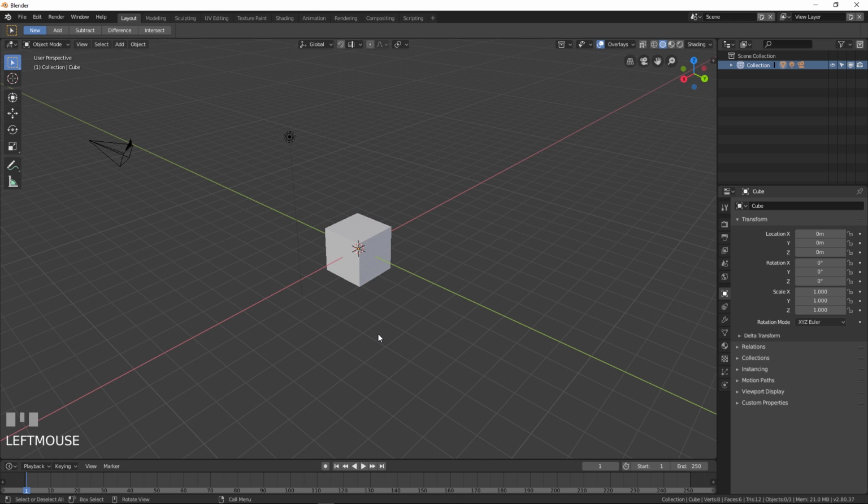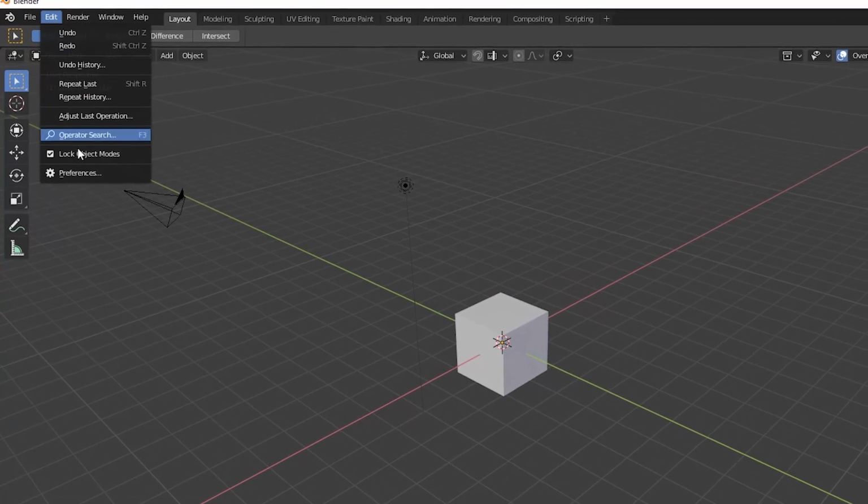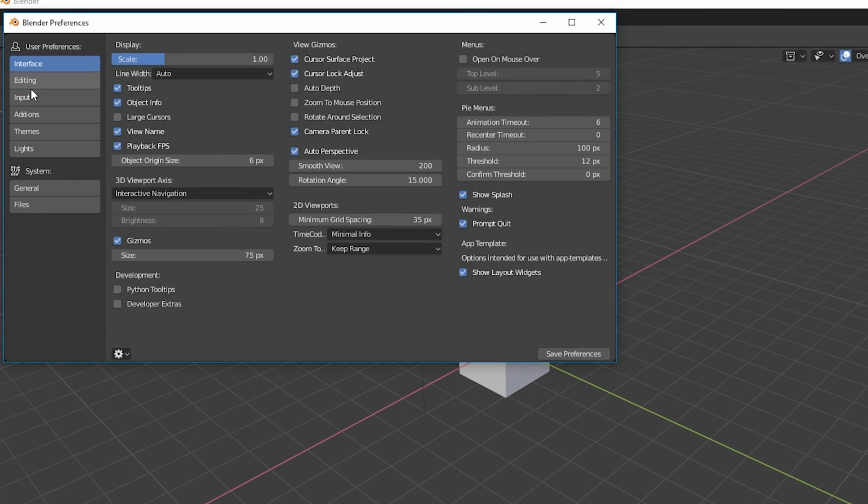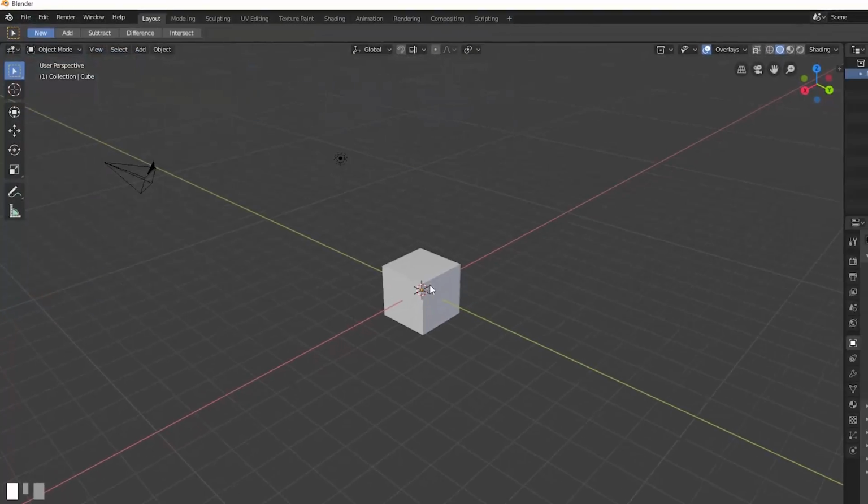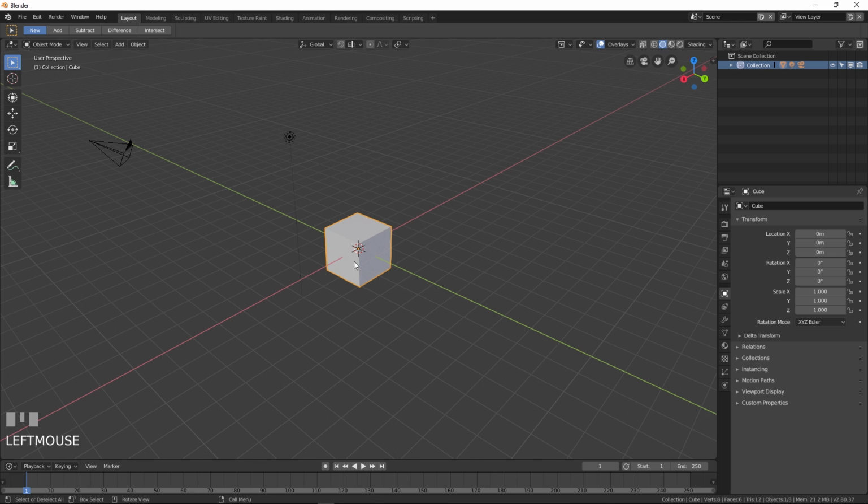So let's do a few things first. Let's go to Edit, and under Preferences, let's make sure this option is selected, Rotate Around Selection, so that we will rotate around the object whatever we have selected.